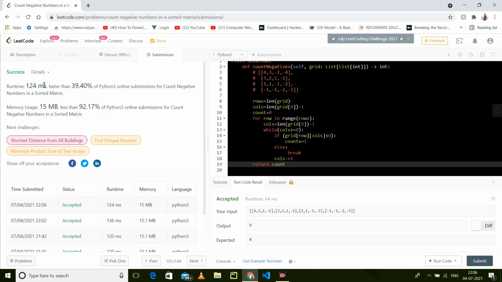Now previously it was taking 132 to 140 milliseconds. Now it is taking 124. Now it is somewhat efficient.